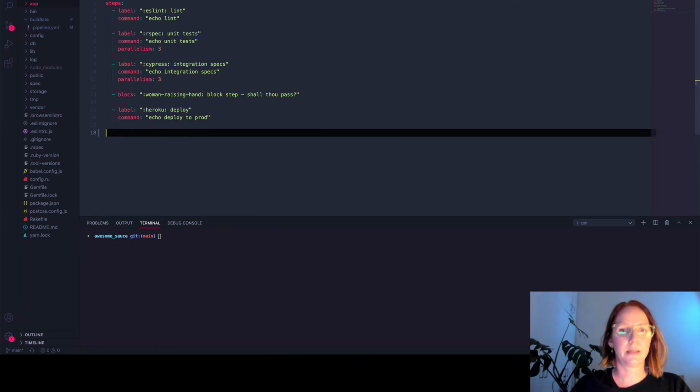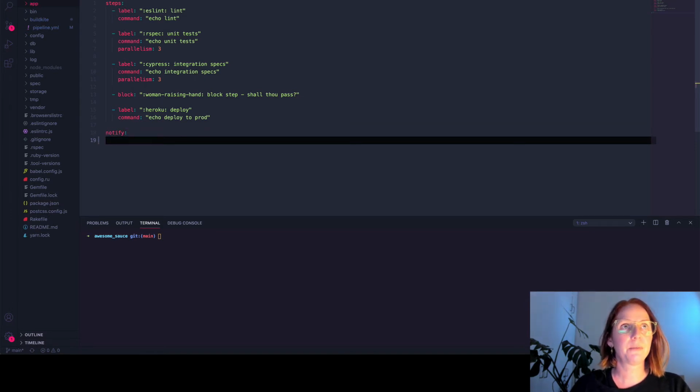And I will add a notify key and make sure I get my YAML indentation correct, because we all know that can be a problem, and this is a live demo. So I'm adding a PagerDuty change event, and I can't type. And I'm going to paste in my integration key, and I'm going to save that. And I'm going to commit that.